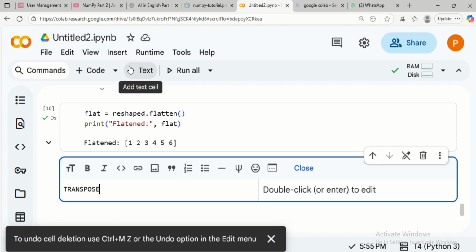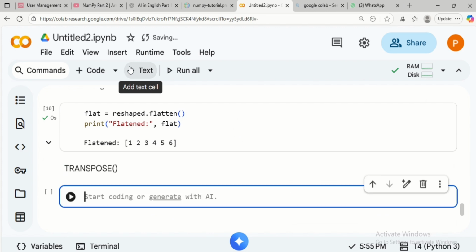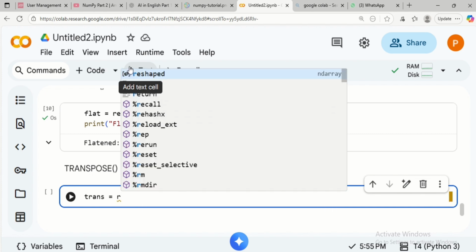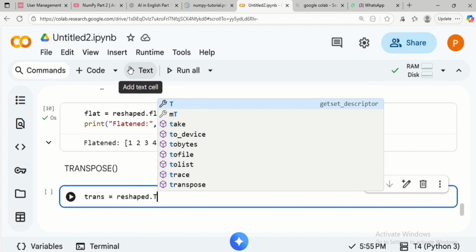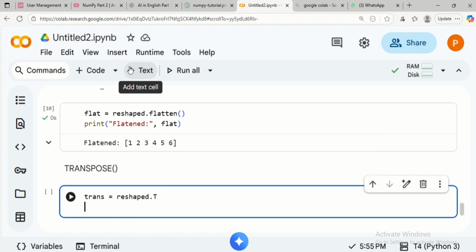Transpose. Transpose is simply flipping rows and columns. This is super important during matrix multiplication and while working with linear algebra formulas used in deep learning.